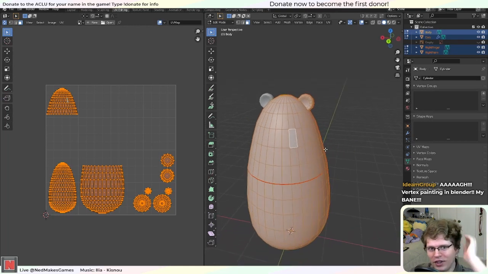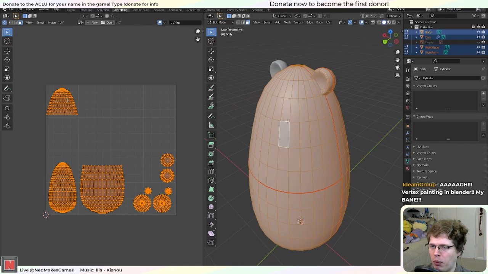Hi, Doom Group. Good to see you again today. Had some bad experiences with vertex painting. Luckily, we don't have to do too much.